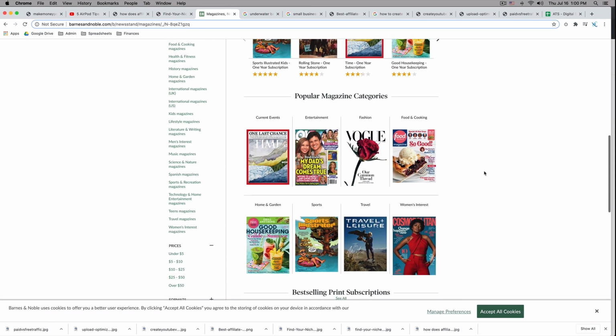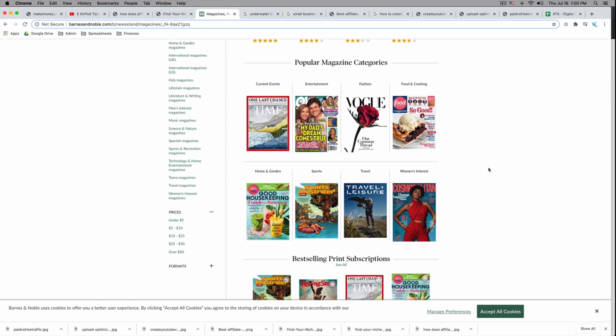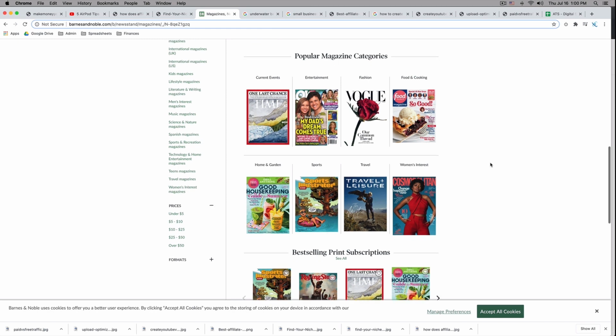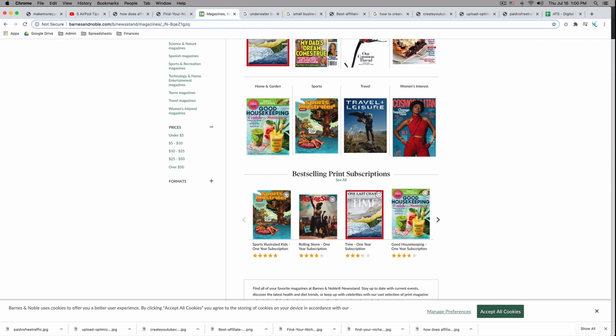So again, you want to dive in a little deeper, do a little bit of research, and find a sub niche. You don't want a big broad category, because health is too broad. You want to niche down, get specific, and see if you can find at least one print magazine that pertains to your particular niche.